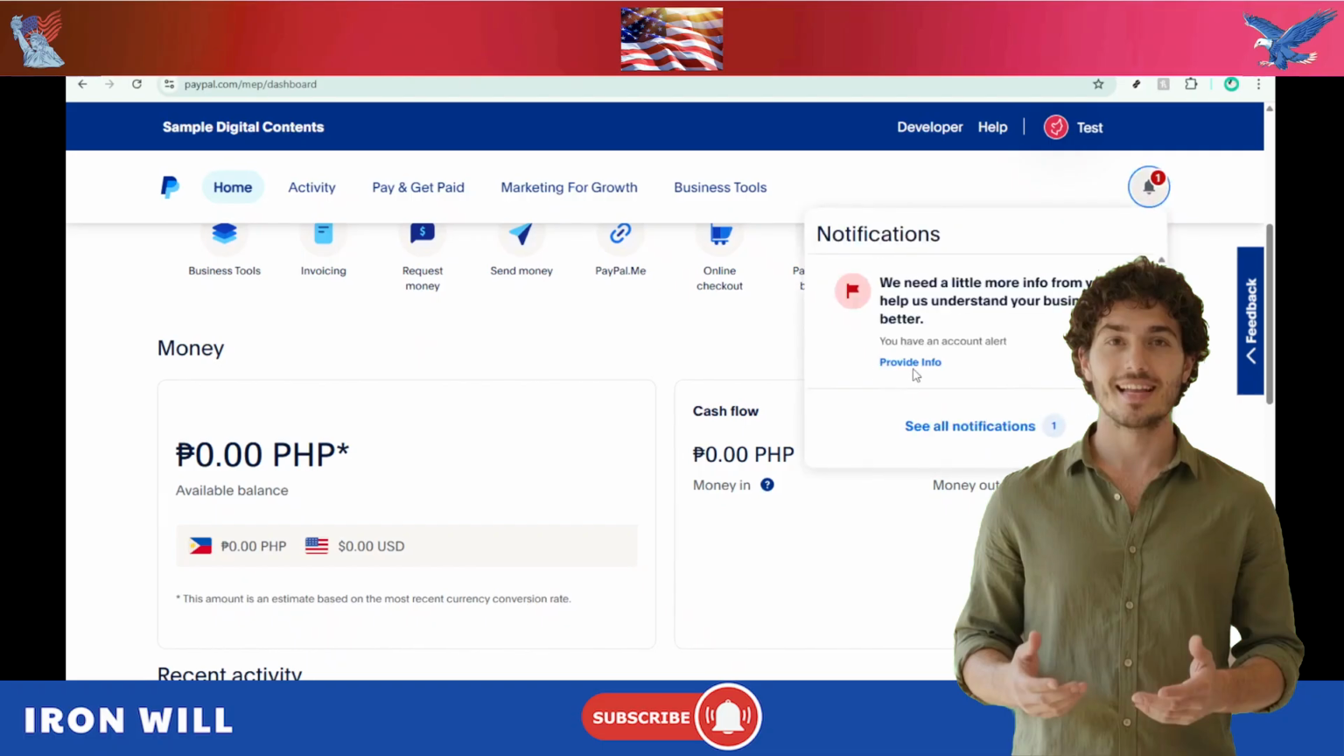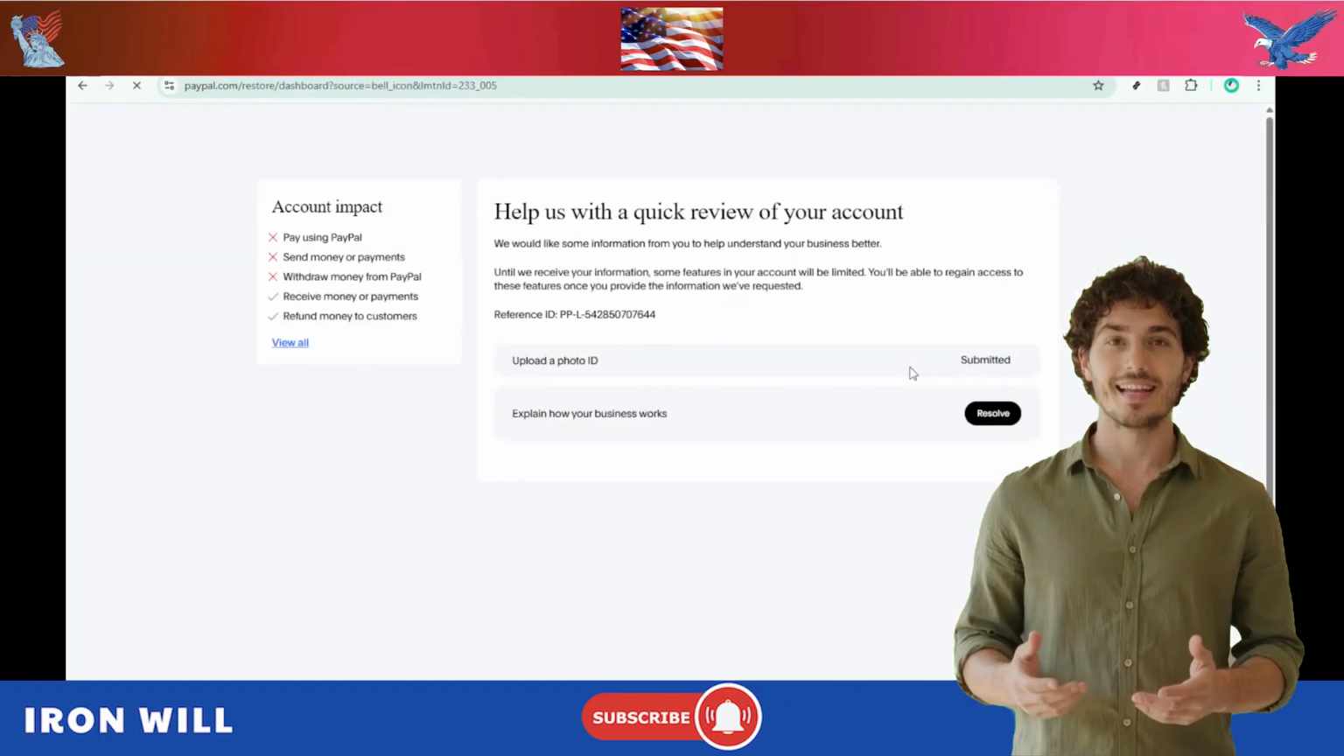Once you are logged in, look for the bell icon in the top right area, which represents your notifications. Click this icon to find a message asking you to provide additional information. Selecting Provide Info will lead you to the Photo ID Upload section.